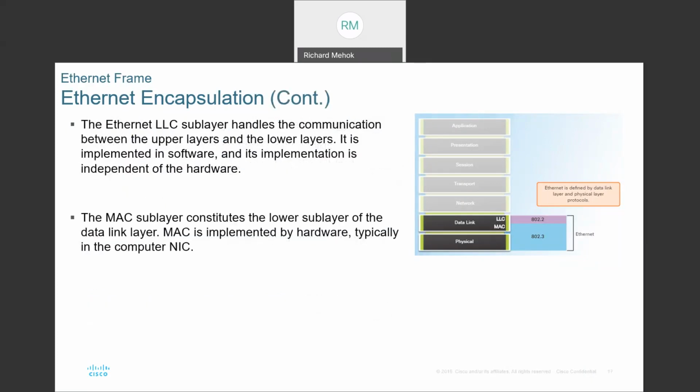LLC handles communication with the upper layers and is implemented in software. The MAC interfaces with the lower layers and is implemented in hardware. So we have copper, wireless, and fiber. Those NIC cards are all separate, and they're responsible for that.